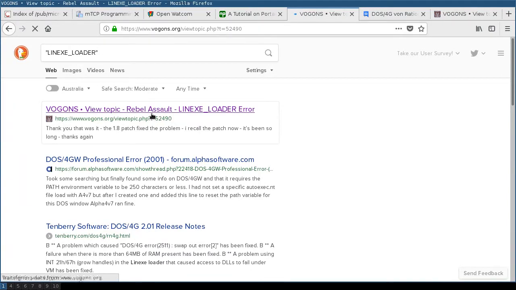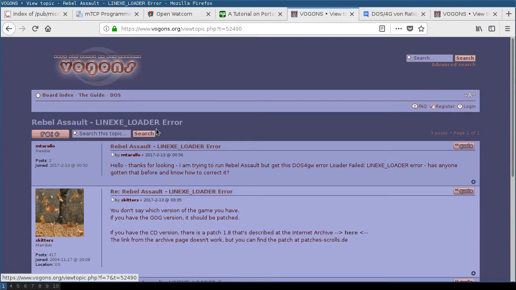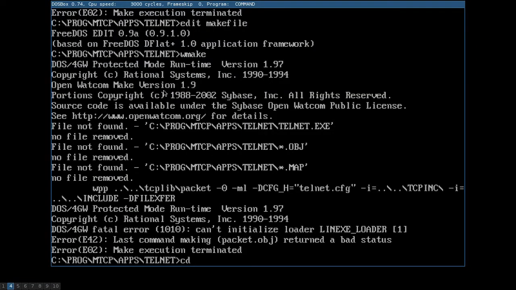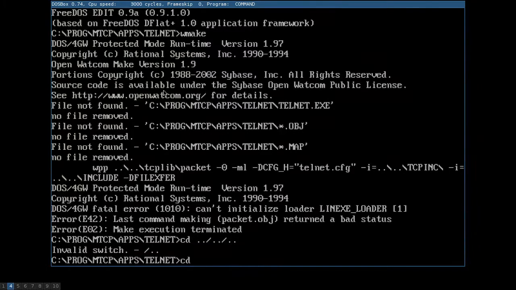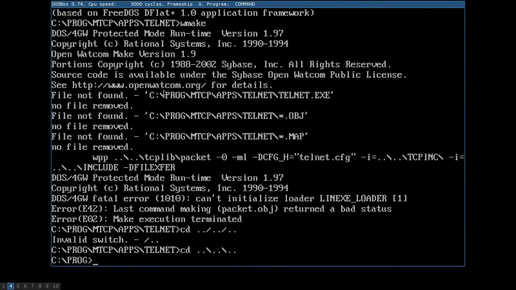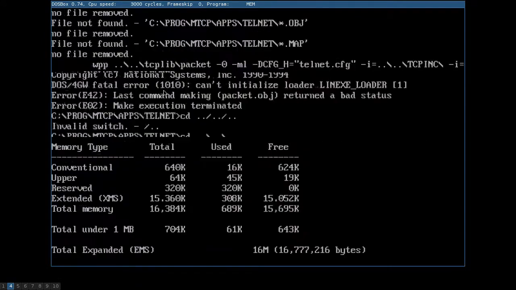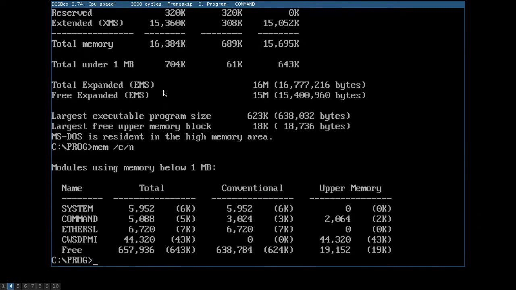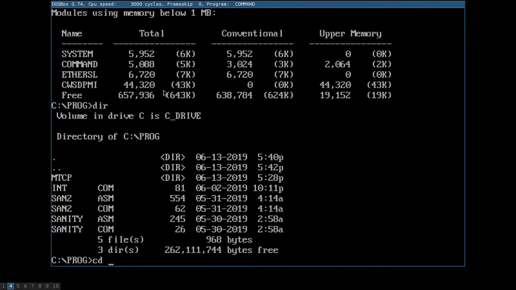The 1.8 patch fixed the problem. Is that for... Okay, so, we're going to set that on fire. And we're going to try and remove DOS4GW. And... is that possible? Let's just check what we have in memory. Yeah, so DOS4GW isn't in the memory. Can we just... is there a way to separate that out?